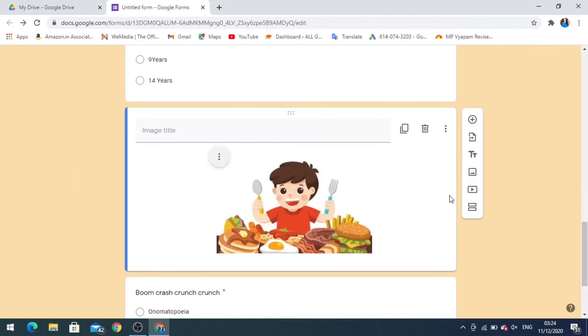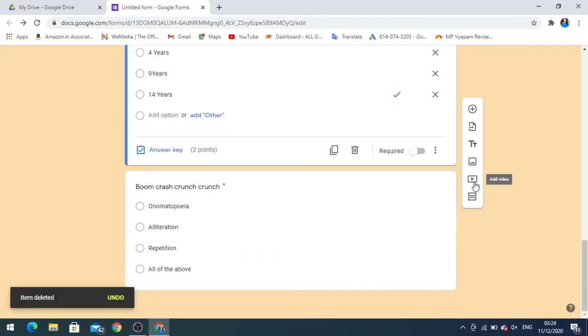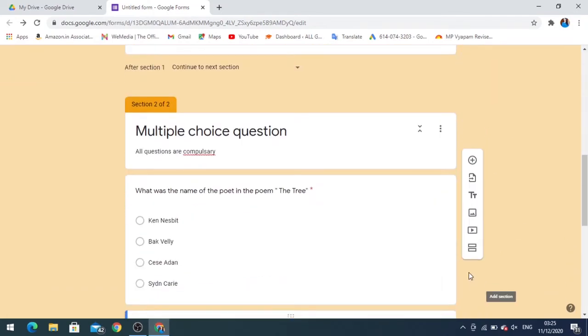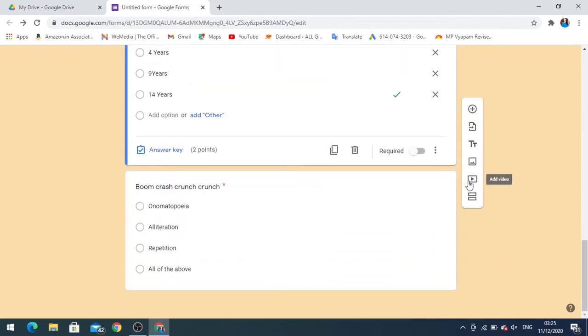If you think this image is not good, you can remove or change the image, and if you want a duplicate copy of the same image, you can put it. If you think, I don't want this type of question, you can delete it. Next one is add videos. If you want to add some videos and ask questions according to that, you can import a video and then you can ask questions.